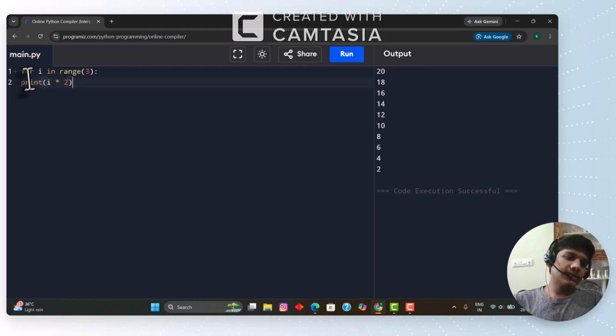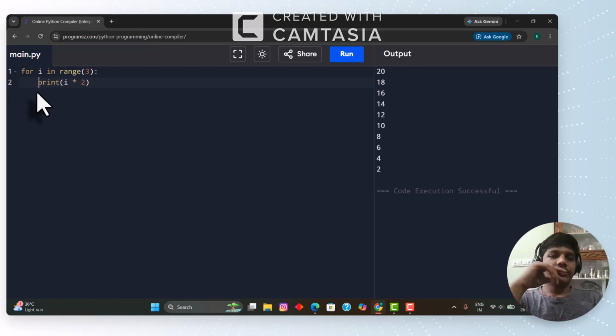So here there is no indentation, so we have to add an indentation. Here, the starting value of i was 0. So the first value was 0 because print i into 2, and 0 into anything is 0.